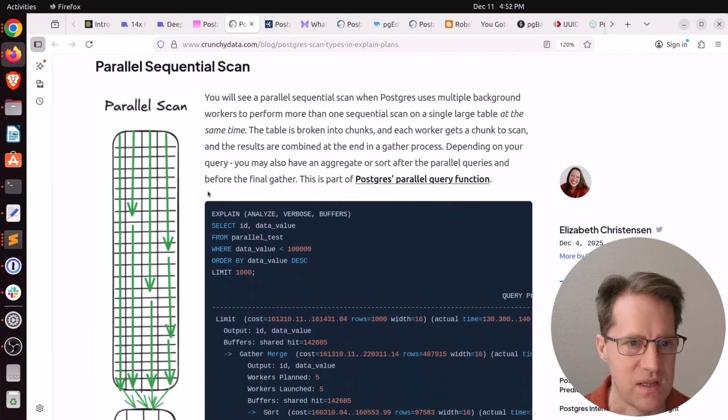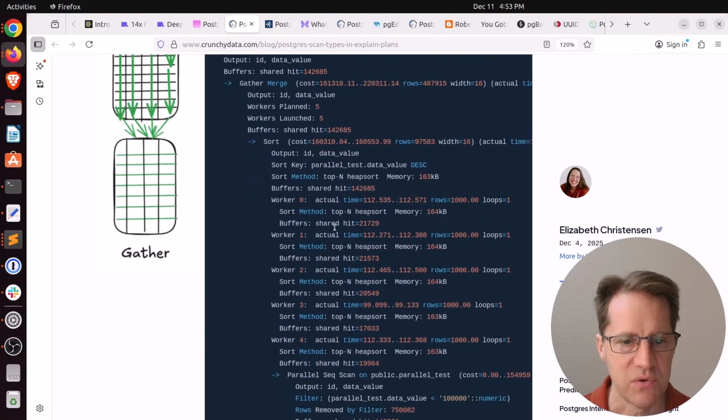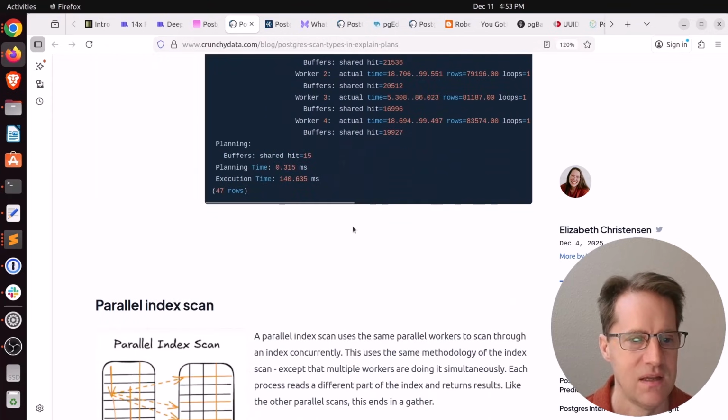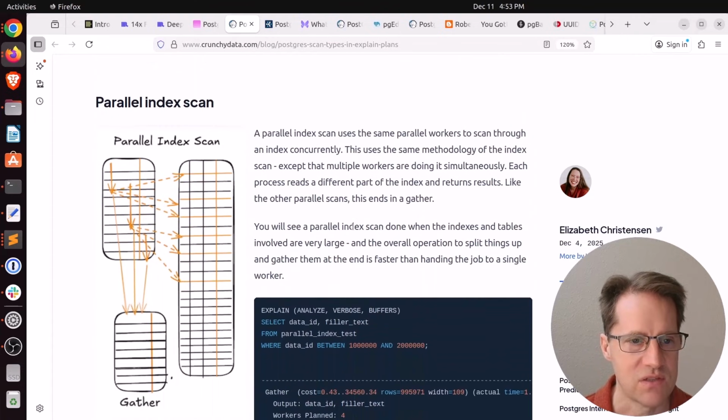The next one mentioned is a parallel sequential scan. This is doing a scan in parallel with multiple processes, as you can see here, different workers. And if this is a larger query, this tends to happen because it takes more resources to do things in parallel and then combine the results at the end. So there needs to be enough work to justify that.